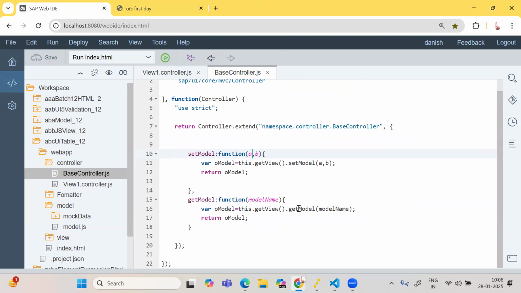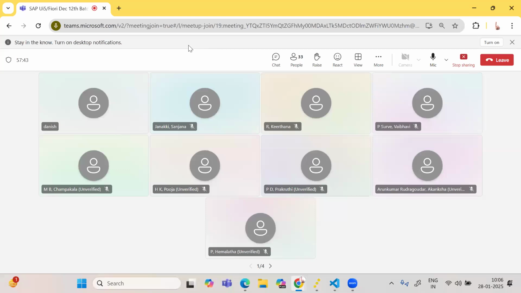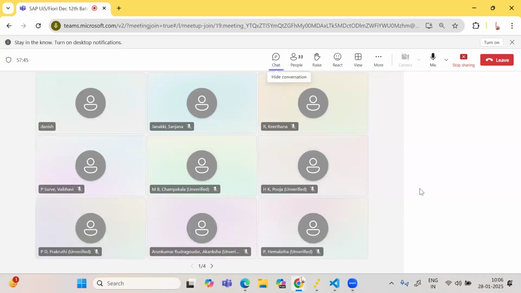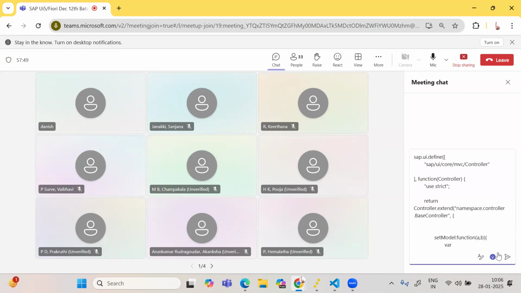Okay. So let me just provide this code to you. Control A. I'm just providing this code, the base controller code, first thing. So that's the base controller code.